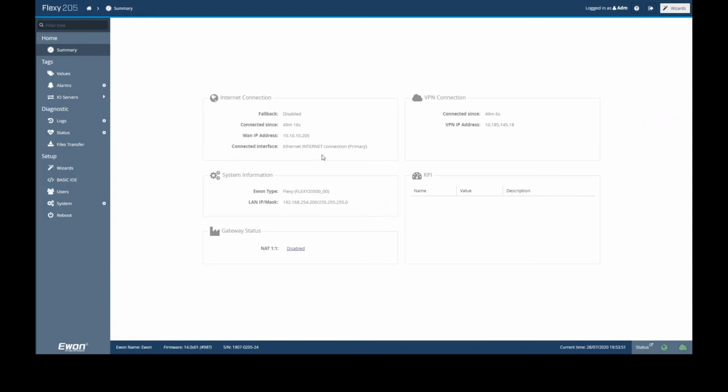On the left-hand side, you can see there is a list of settings. But before we go there, double-check your summary page to make sure you know your IP addresses. My Ewon's WAN IP is on a 10.10.10 subnet, and my Ewon's LAN IP is on a 192.168.254 subnet. These are important, so keep them in mind. But you can always come back and check later on the summary page.